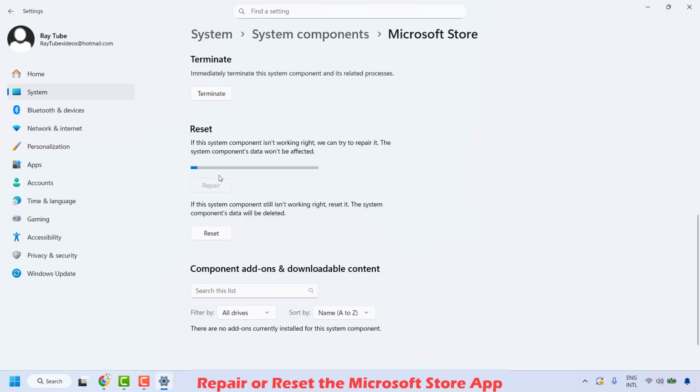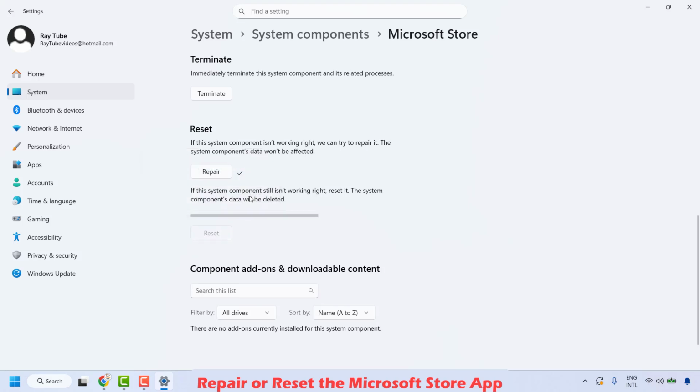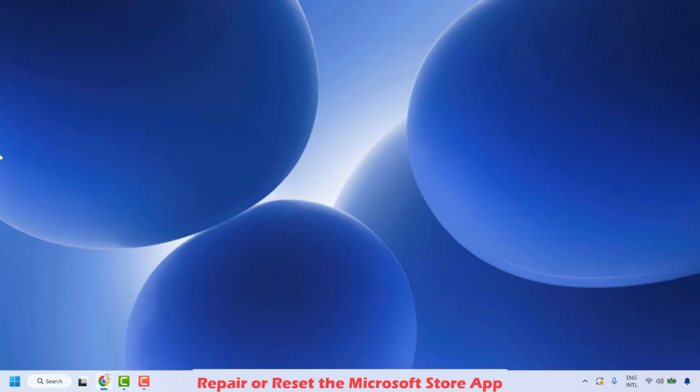And while you're doing a repair or a reset, make sure you have a Microsoft account username and password handy with you, because when you're trying to launch Microsoft Store for the first time, it might ask you for the username and password. Once the repair is complete, you may go ahead and click on reset. Wait for the reset to complete. Once this is done, you may close this window, restart your computer, and then try to launch Microsoft Store and check if you are able to resolve this issue.